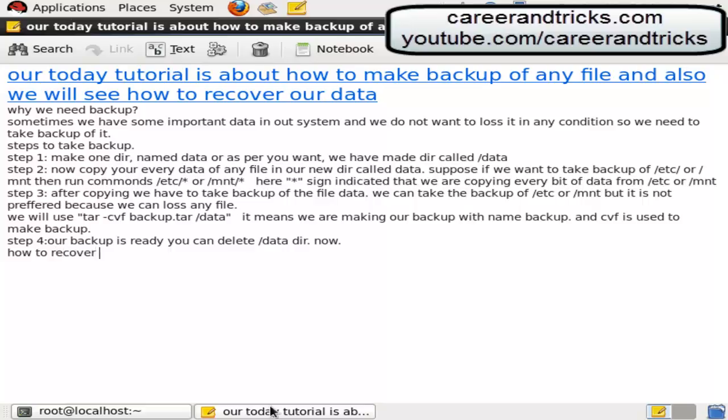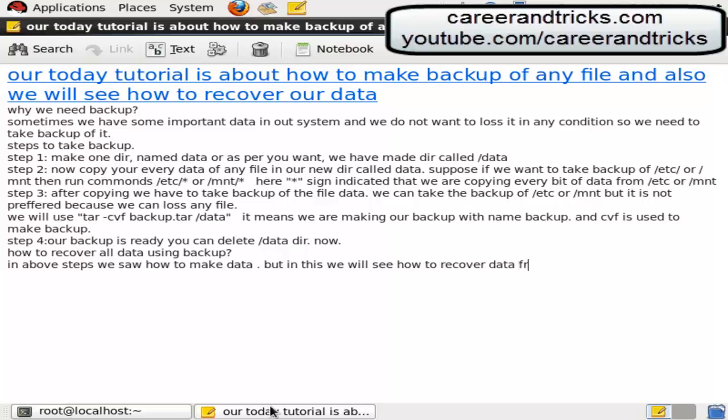Now we will see how to recover our data. In the previous step we made our backup, but in this step I will tell you that if you have a backup file, you can go to any other Linux system and recover your data. Let's see how. Here is a mistake I have to fix. We saw how to make a data backup; the word is missing, sorry.